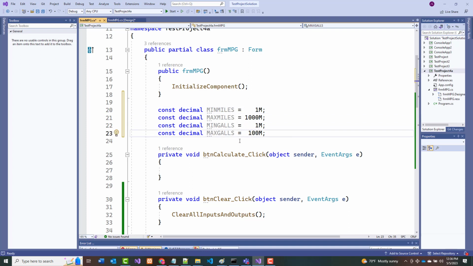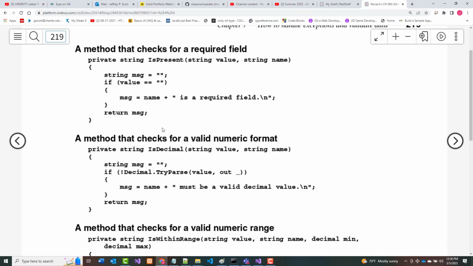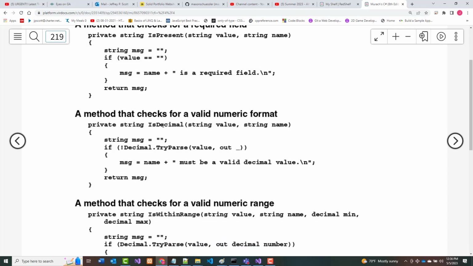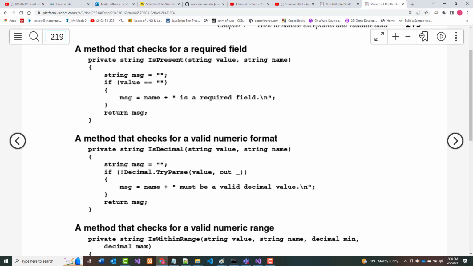Okay, and let's write this routine right here. Let's see. Going back to our book, we said that we wanted to use this, IsPresent, and IsDecimal, and IsWithinRange. Okay, so we want to use all those. And I'm going to write those in just a minute, but the copy doesn't work on here, unfortunately. And I might be able to grab it from the book. I don't know. But I'll just write it because it's not that much typing to do.